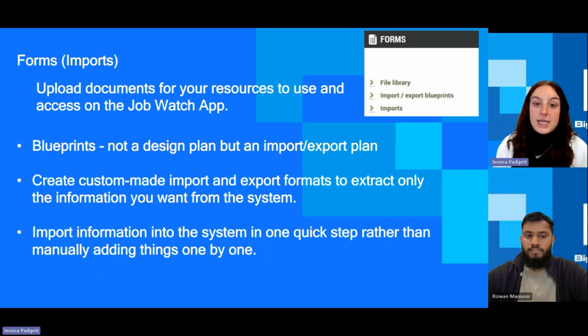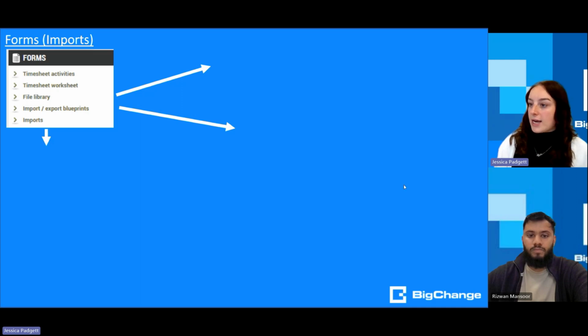And then the imports themselves, as many of you will be aware, you can do imports in our system. Fabulous way to save that little bit of time. Instead of adding multiple jobs individually, you can import them in at one go. But we just wanted to give you a quick breakdown and some little top tips with those. So I'll move on to the next slide.